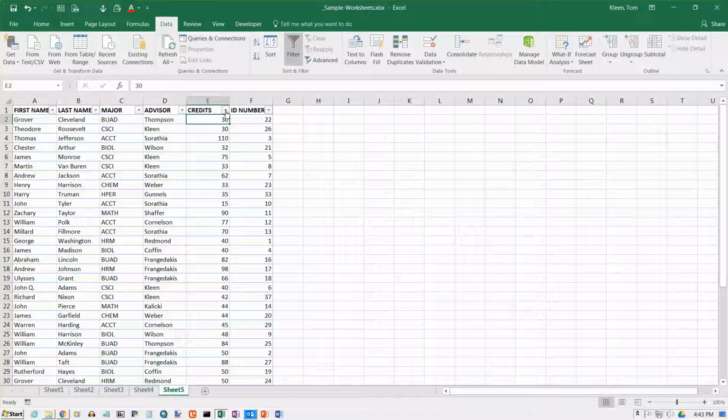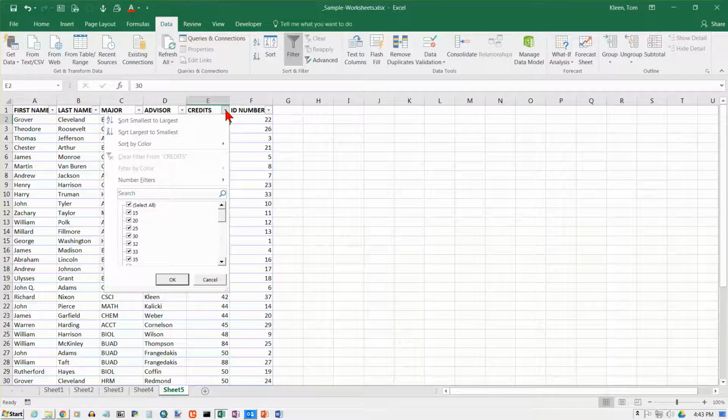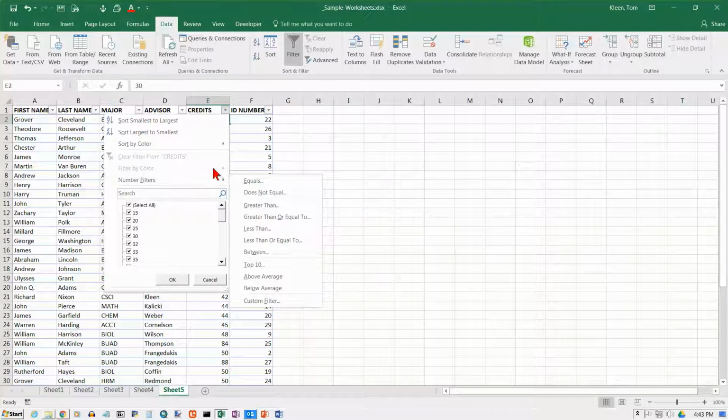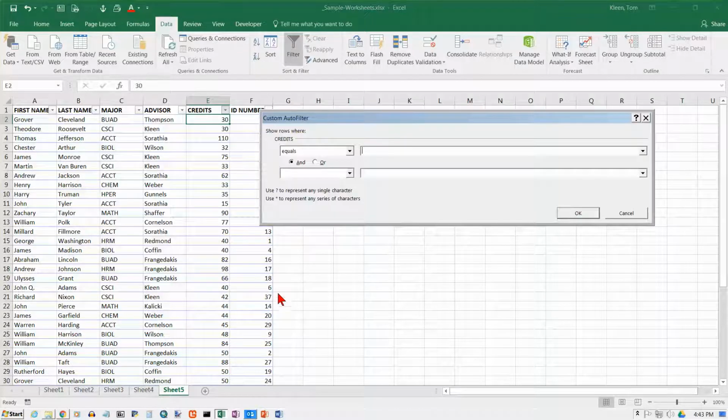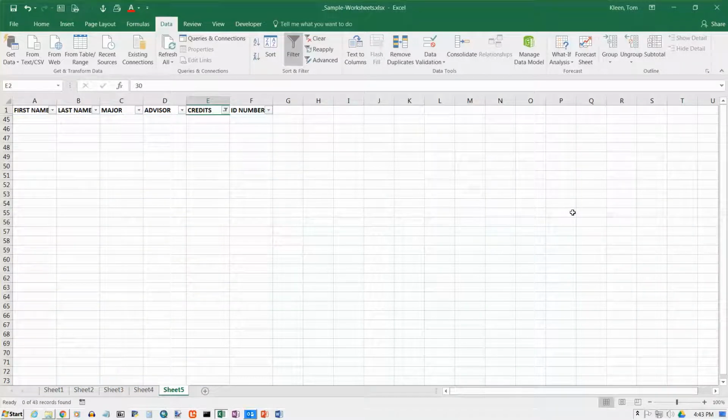So that's going to be determined by credits. So let's go to credits here and tell it that we want to do a number filter, and we're going to have to do a custom filter here. Okay, well, the freshman rule is less than 30, and the senior rule is greater than or equal to 90. Okay, and if I click on OK, I get nothing.